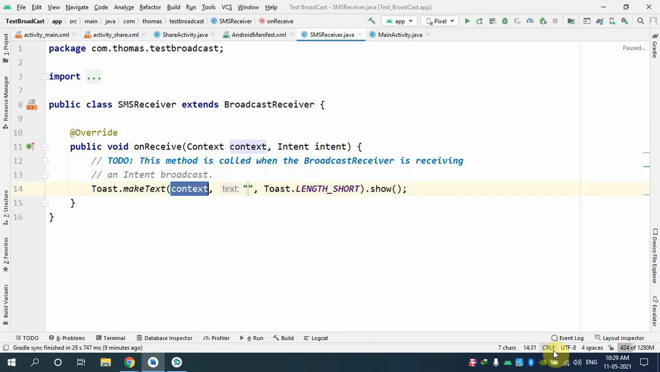So let me just create a toast. Text I'll put as "SMS has been received." I'll just put a toast, and I'll change the length from short to long. That's all. Now, what I am trying to do here is, as soon as an SMS has come to my phone or the emulator, wherever it is, my app should be able to receive that broadcast.